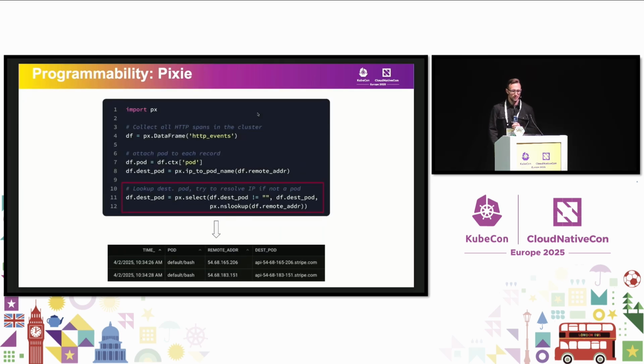Moving on to Pixie. This Pixel script should look familiar. The additional lines that we're looking at here are lines 10 through 12. In this case, we're basically detecting if the destination pod failed to look up. Let's say the IP was an internet address, there's not going to be a pod name associated with that. And so Pixie has this NS lookup function, which allows us to turn an IP address into a domain name.